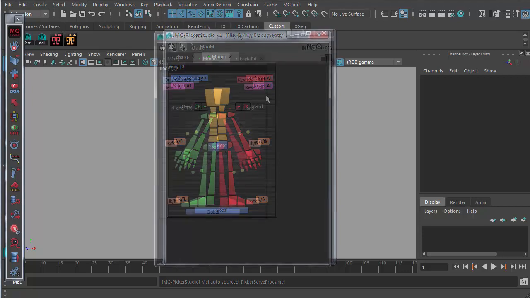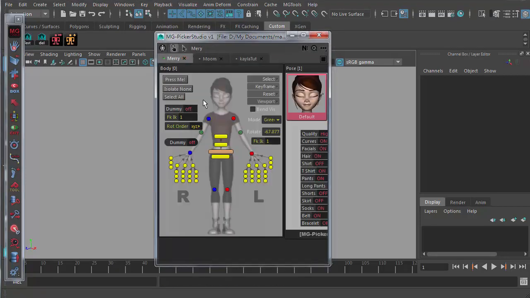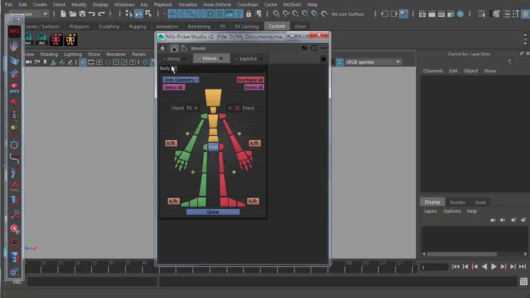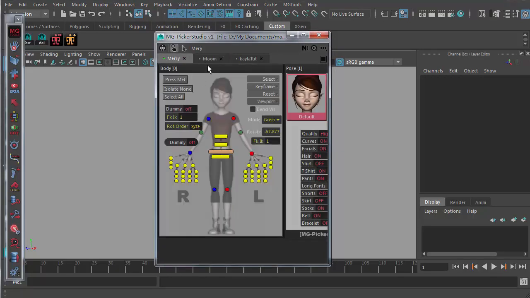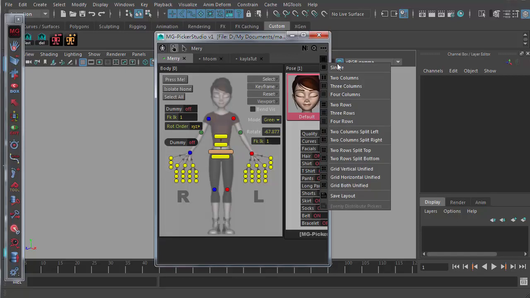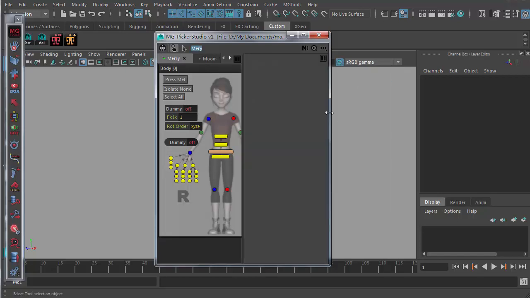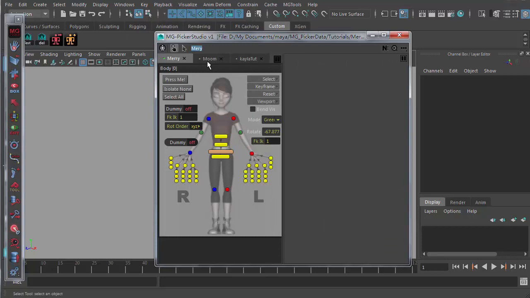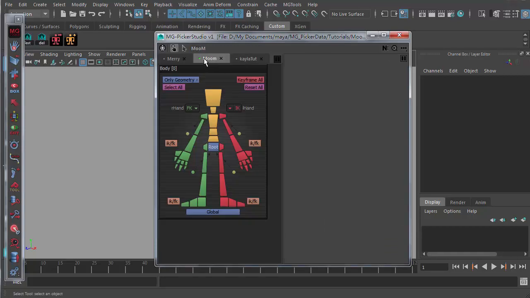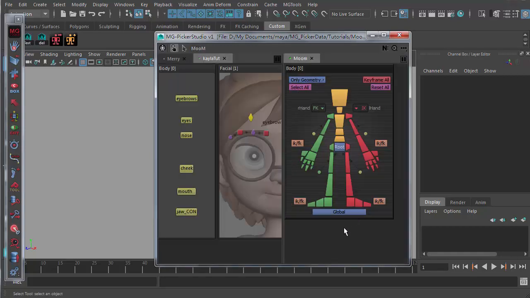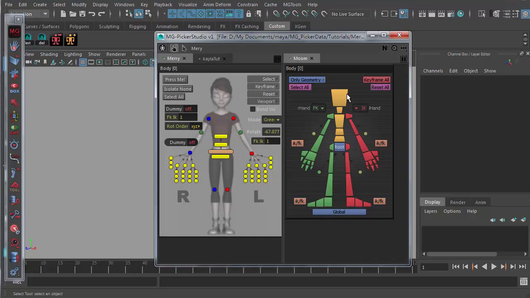And if you want to show this picker, say Mary picker and mom picker, simultaneously, how to do that? You can just go to this layout button and switch to 2 columns, and you can just left mouse button click on the mom tab and drag it to here. That way you can show 2 picker files simultaneously in this UI.